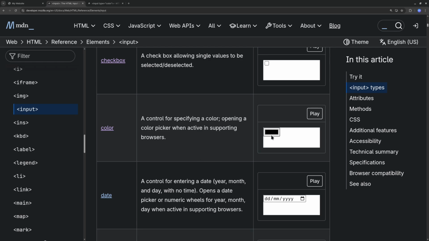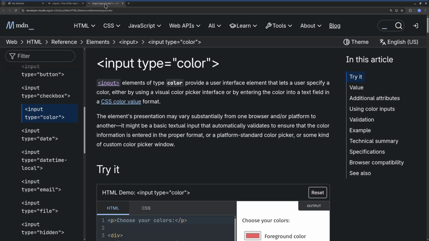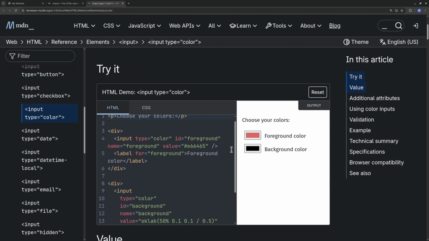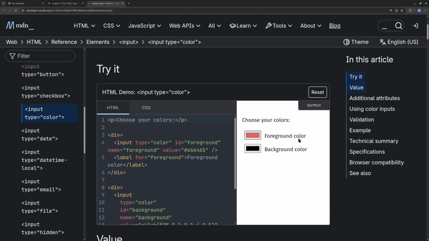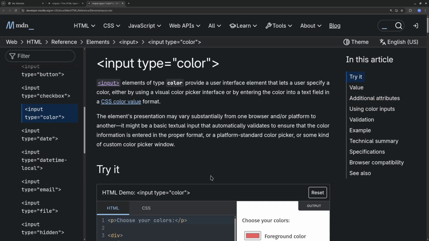All right, so as you can see, this is that, and if I click on it, this will open a color picker. And here is the detailed explanation, so here we are having two different color pickers. So let's do that.